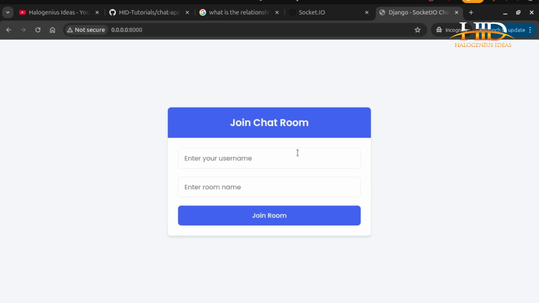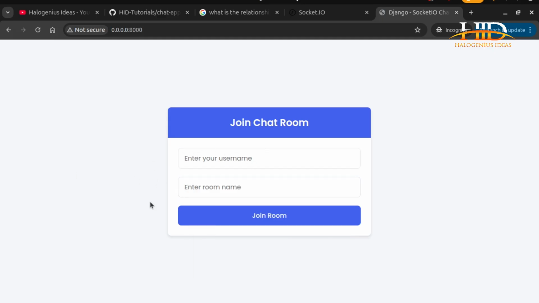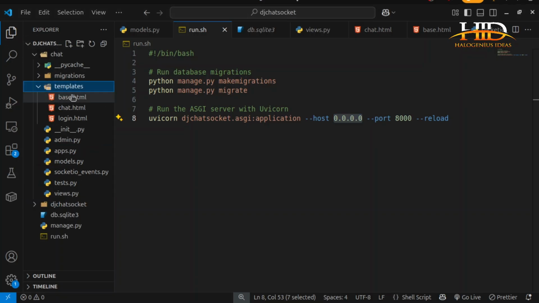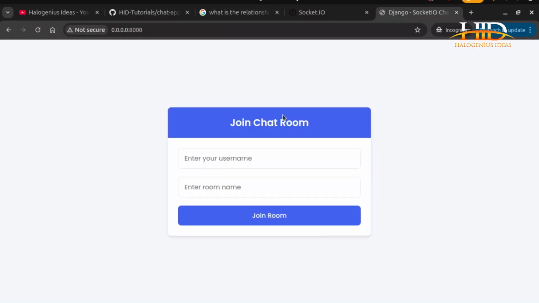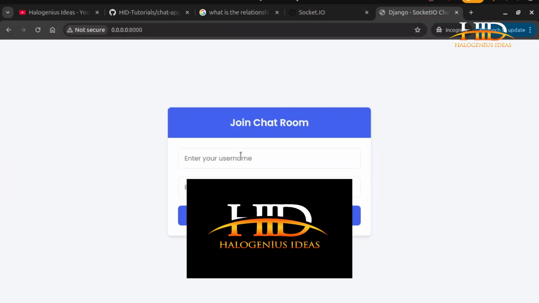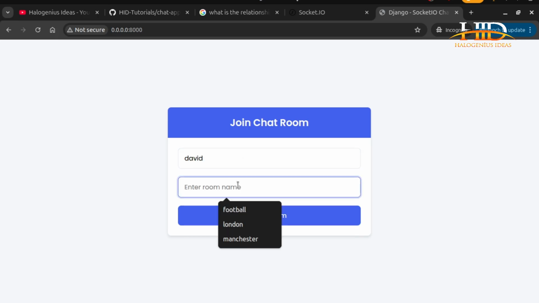Join chat room. Enter your username and enter room. These are the two different fields that I'm having, username and room name. The styling is coming from base.html. If you come under base.html, all the styling that we have, that is where it is coming from. But let's just move on. I can just come here for the username. I can say Daniel or David. Okay, I can just say David, and the room name is maybe football. That's the room name that I want to enter.